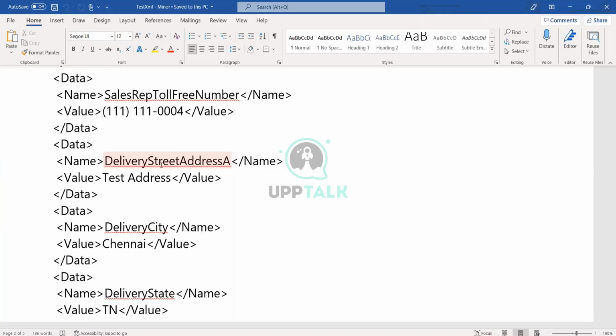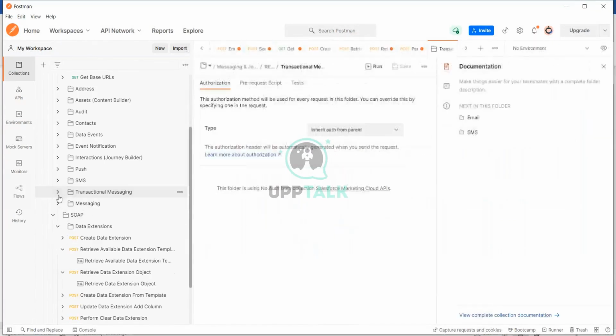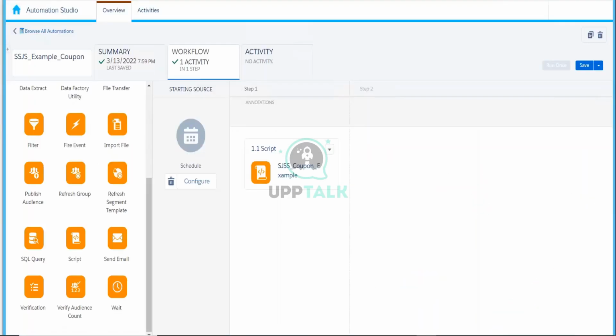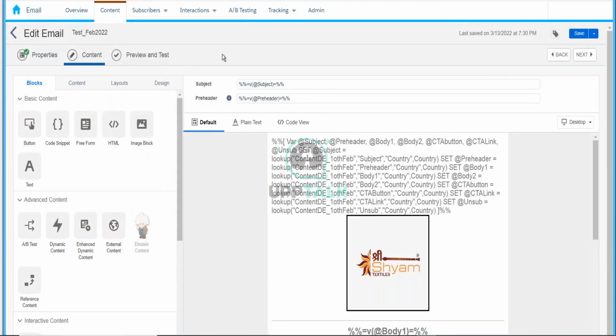I guess we have also covered exactly the same use case. Like in the Postman, we have seen an example for transactional messaging. In real time, if you would like to automate this entire process, what we have to do is, first thing, we have to create a data extension. And we have to create the journey and build an email.